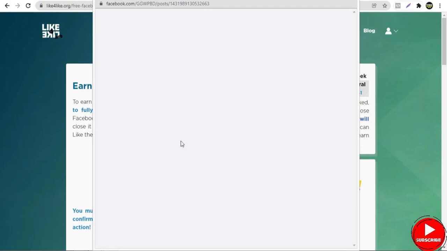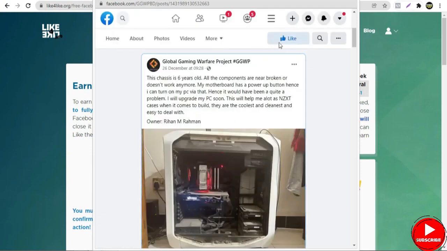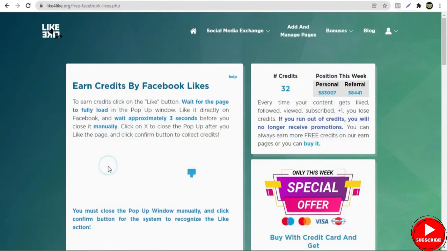I don't know what happened right now. I'm going to do it one more time for you, but you must use this method. You can see this is liked already. I unlike this, and again I click like and cross this, and I confirm. If you click confirm, they will give you, as you can see, 3 credits. I got 3 credits, 32 from 35. In this way you literally increase your credits, and I'm going to show you why we need these credits.